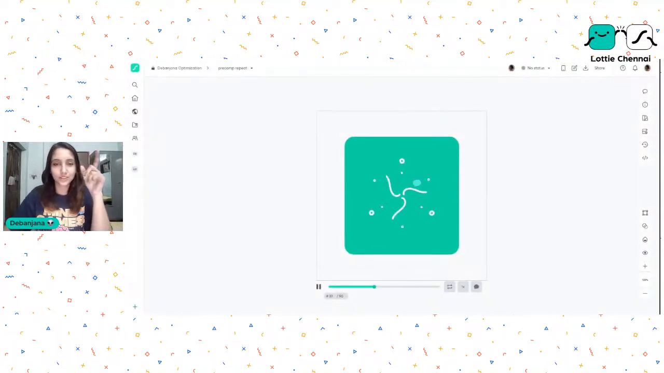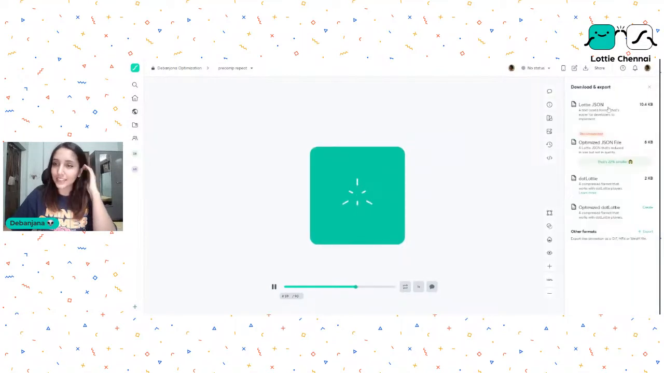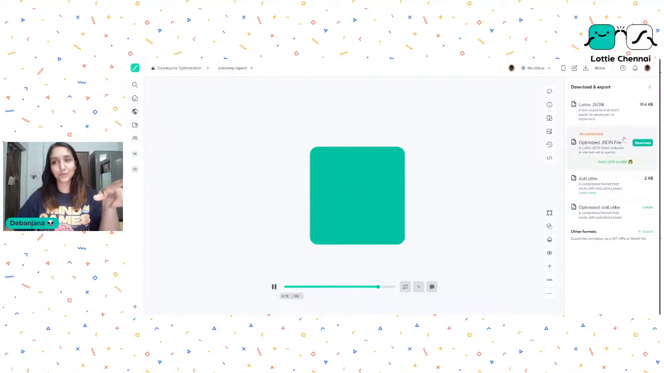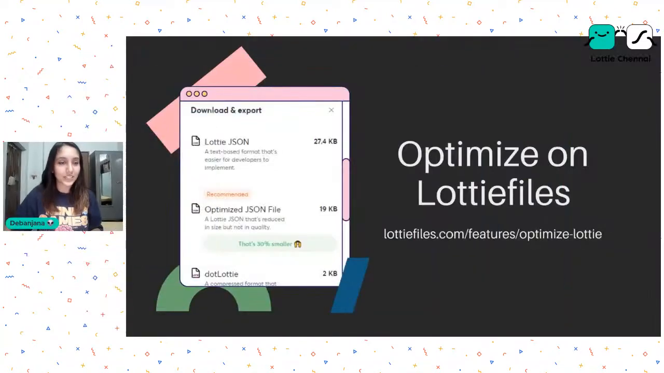So this is an animation, the last sprinkly animation. All you need to do is go to download and export, and there you will see there's a Lottie JSON that you can download, and there's an optimized Lottie JSON that you can download. It's 22% smaller. The optimized version that I made was 10.4 KB, and now it's 8 KB. That's amazing. You can definitely check out the optimized feature on the Lottie Files website. So that's pretty much it.